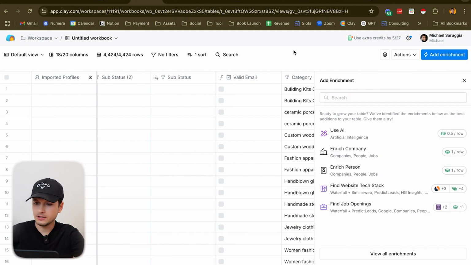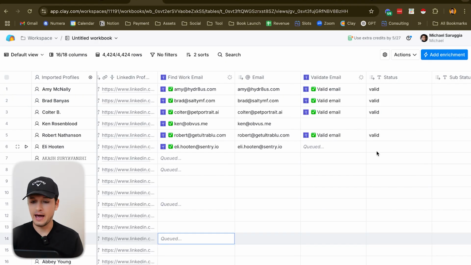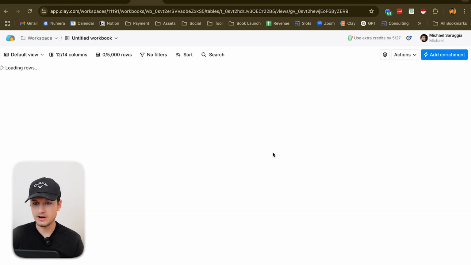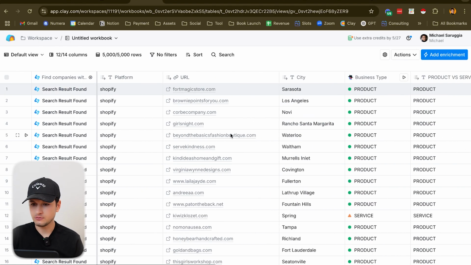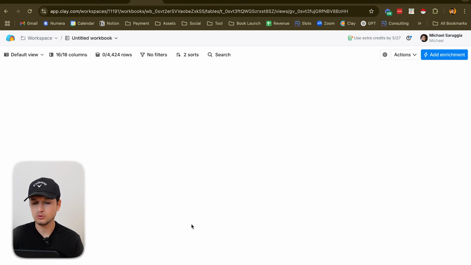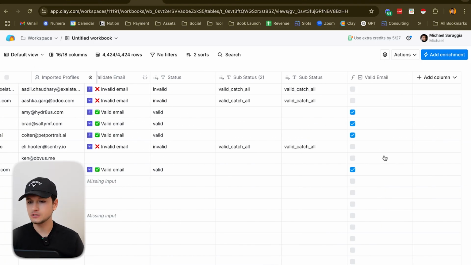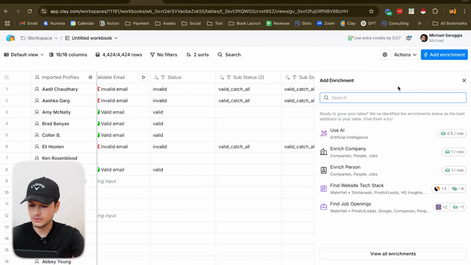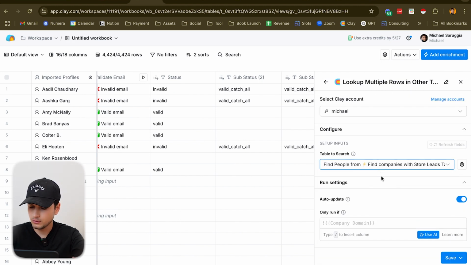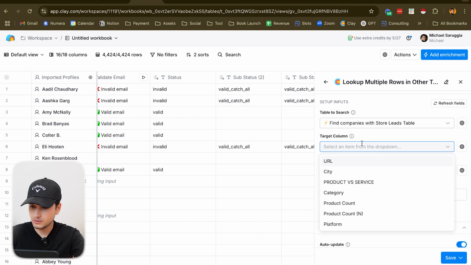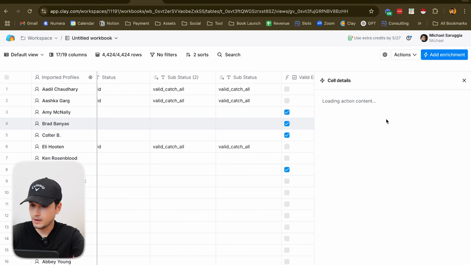Okay, and now that we have the category and we have the platform. Okay, the only thing left now is moving all the variables that are missing, which are category and platform, from the company table to the people table, because otherwise we can't add them to SmartLead. How can we do this? It's easy. It's enough to actually create a lookup multiple row, table to search, find people, find companies, target column, URL, contains domain, save, run 10 rows.